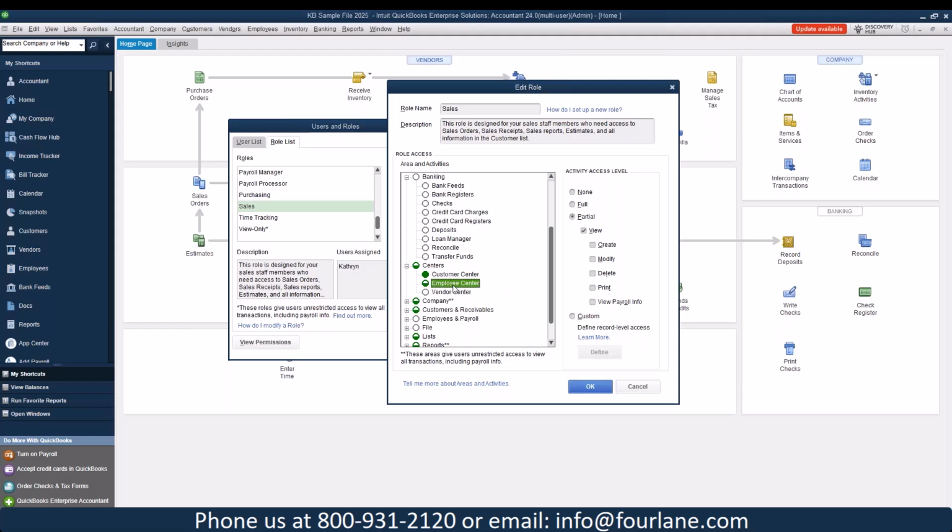For the employee center, if payroll is something that you have in your file and you have an employee list, sometimes this is something we do want people to see. Other times we change this to none. Remember, we can modify these default roles here.